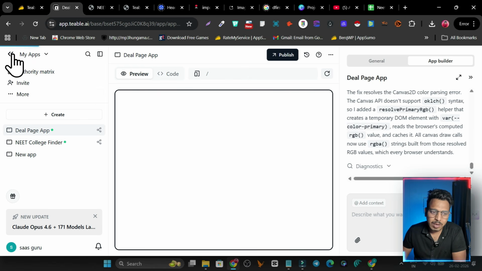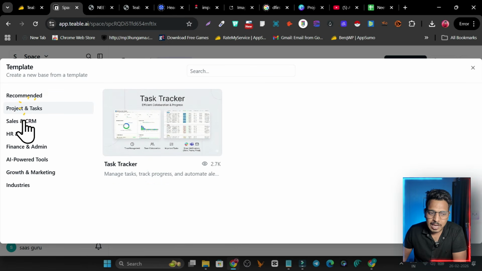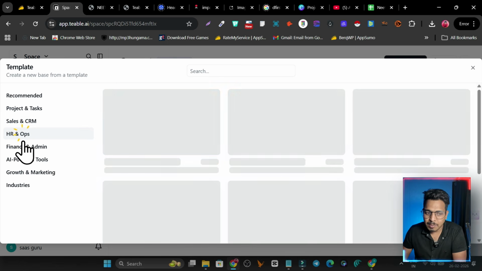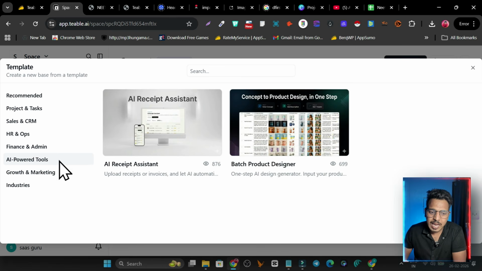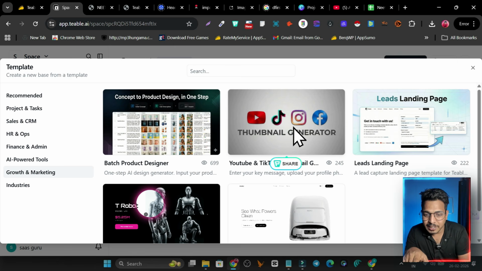There are also some templates available. So if I go to this home section and click here on the templates, you can see I have project and task apps, I have sales and CRM, I can even create AI powered tools, and there's also growth and marketing. There's this tool that is also going to help you generate thumbnails using AI.